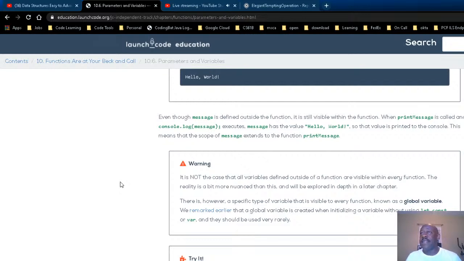Warning, it is not the case that all variables defined outside a function are visible within every function. That is not the case. The reality is a bit more nuanced than this and will be explored in depth in a later chapter. I love when they say that. Like, don't get too happy with this because we're going to just completely mess it up later on. But just know for now, it's not always the case that all variables defined outside of a function can be seen or visible within a function. That is not the case.